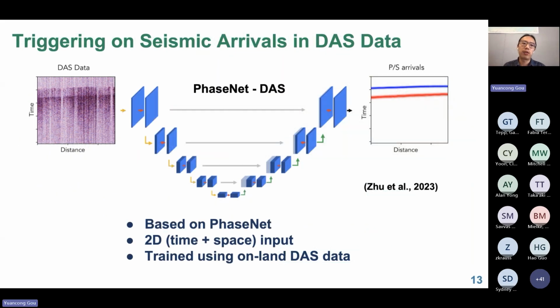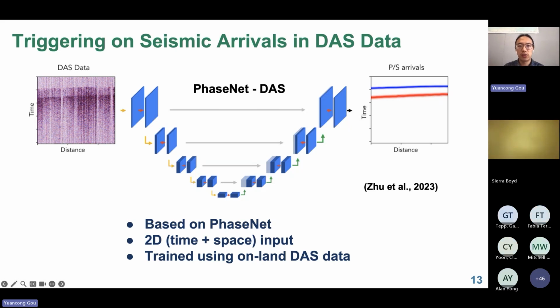For the triggering part, we are using a machine learning model called PhaseNet-DAS. It's based on the famous PhaseNet developed by Weiqiang, basically a modification of PhaseNet. The model takes a 2D input, like the waterfall plot you always see for DAS data, treats it as an image, and gives you continuous P and S peaks as a result. To mention, the original PhaseNet-DAS model was trained using onshore DAS data.